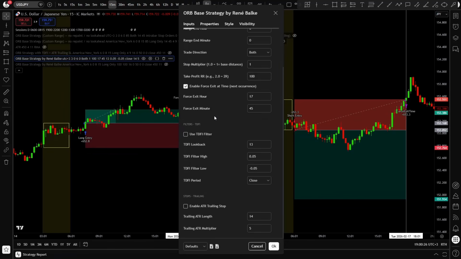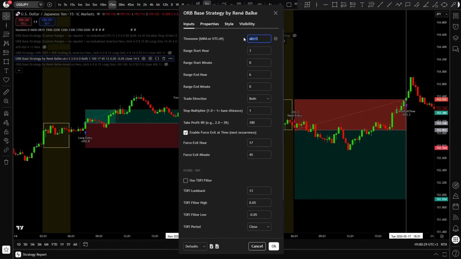It's pretty simple to use. On the top you can set up your time zone, the range start hour, the range start minute, end hour, and end minute. You can choose the trade direction. You can set the fixed stop loss, which is in this case set at a 1 distance, which means that it is set exactly at the opposite of the range, depending on the trade direction. You can also set up a fixed take profit if you want.